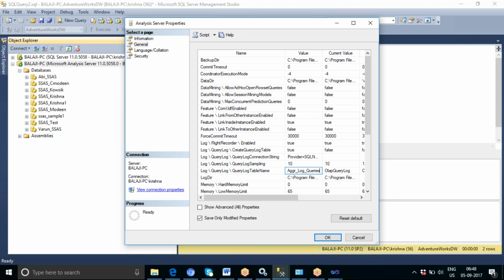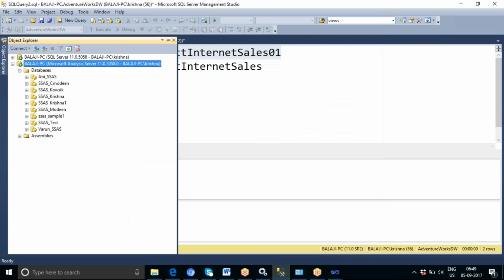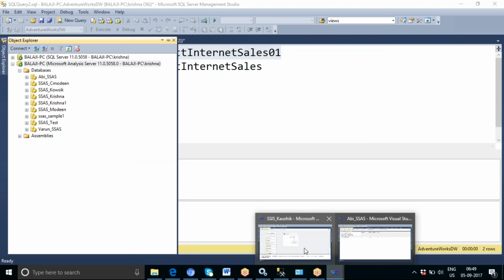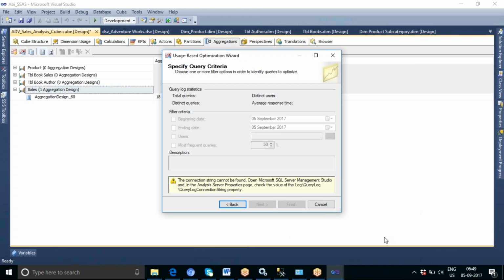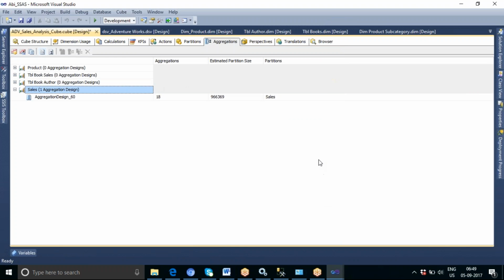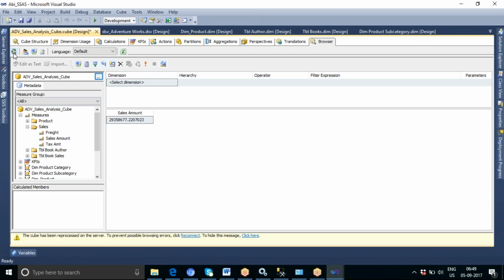Now what will happen is, whenever the customer is doing slice and dice of the data, those queries will come and be stored in this table. Let us see whether that is correct or not. Now I have created the data like this. Now if I go to this server, let me go for browser. Now let me process it.